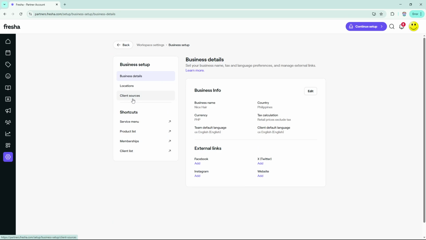You'll now find yourself at the Business Information page. On this page, you'll notice a section labeled Business Info. Right next to this, there's an Edit button. Go ahead and click that Edit button to reveal more options that you can tweak according to your preferences.